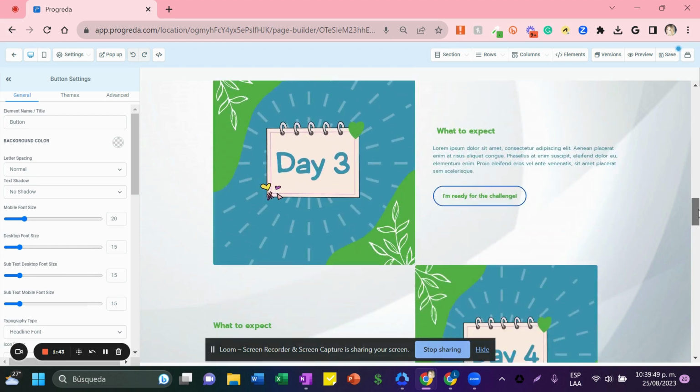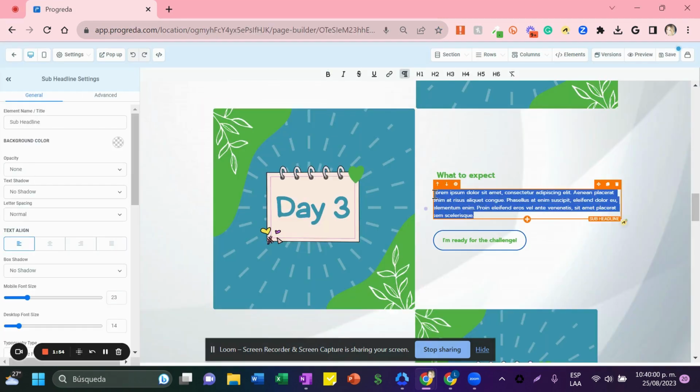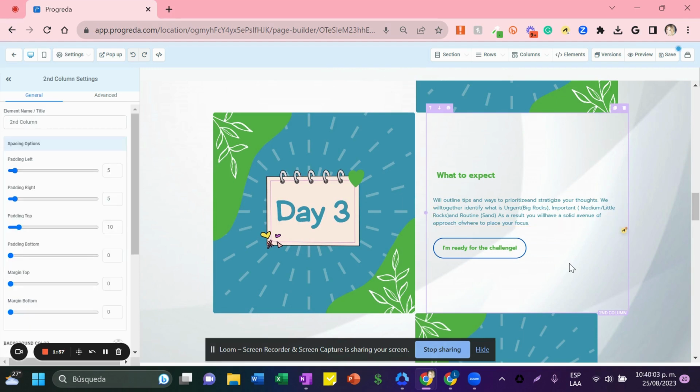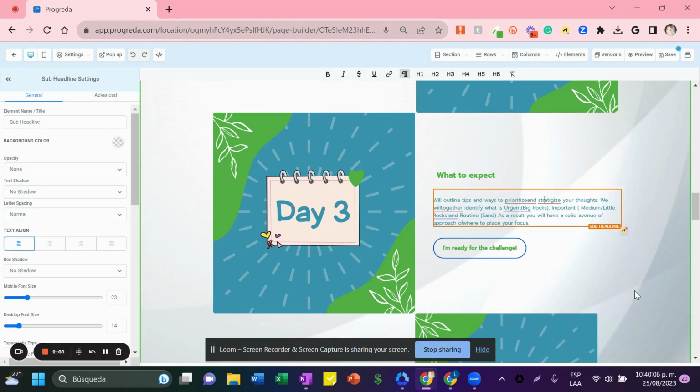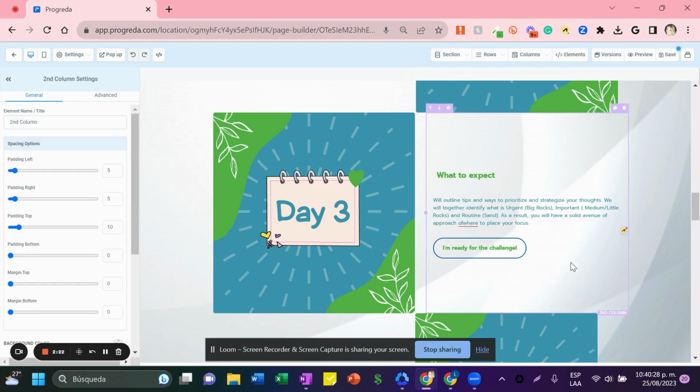And then same thing for day three. Simply copy. Copy. Here. Paste. You will have prioritized and strategized. We will together this urgent medium, and as a result, comma. Okay, there you have it.